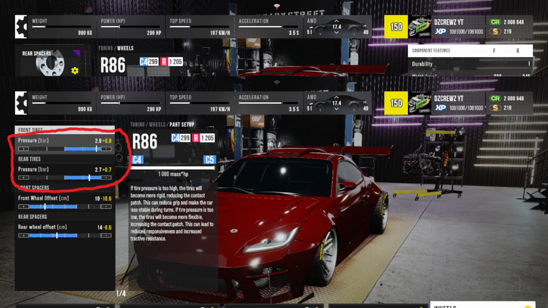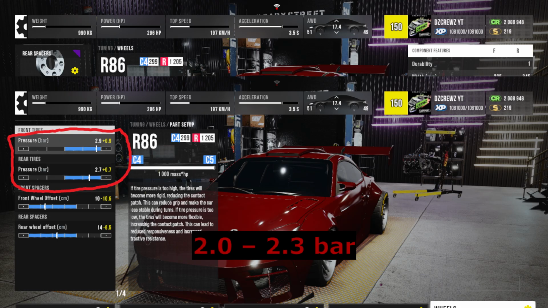Choosing the pressure. The pressure determines the size of the tire's contact patch, grip versus speed. Low pressure, 2.0 to 2.3 bars. Advantages, more cornering grip, more traction. Disadvantages, softer car, slightly reduced top speed. Ideal, tight corners, technical circuits.